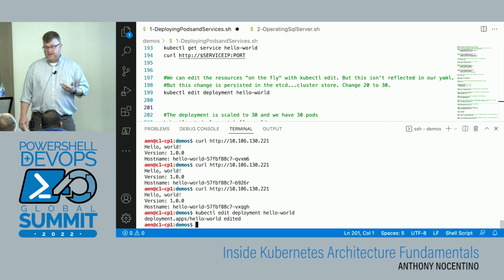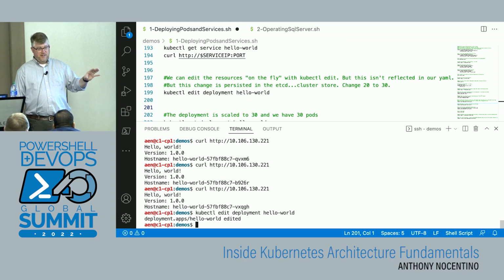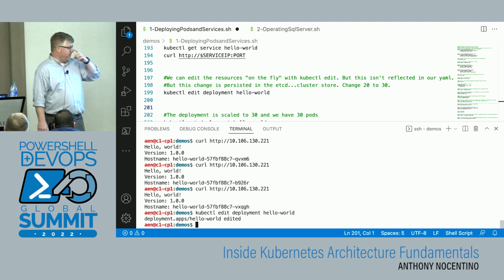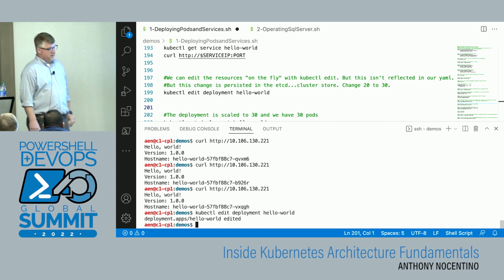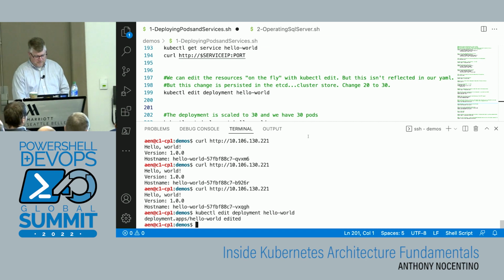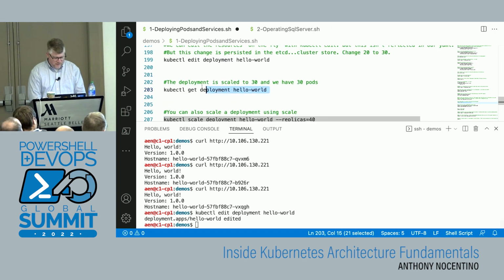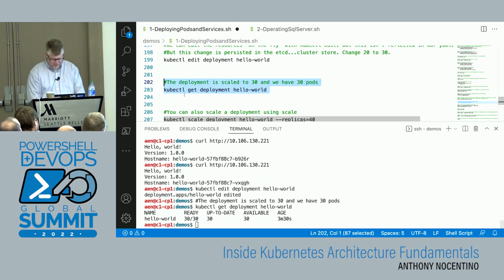Not great, because now I don't have that code that describes that change, right? I made a change to the cluster, but the code that I used to deploy it doesn't have that change. But sometimes you got to do things, right? Cool. And if I do a get deployment now, it's up to 30.